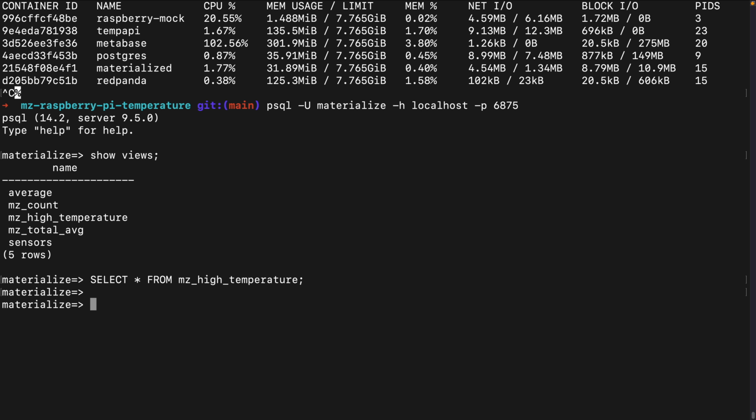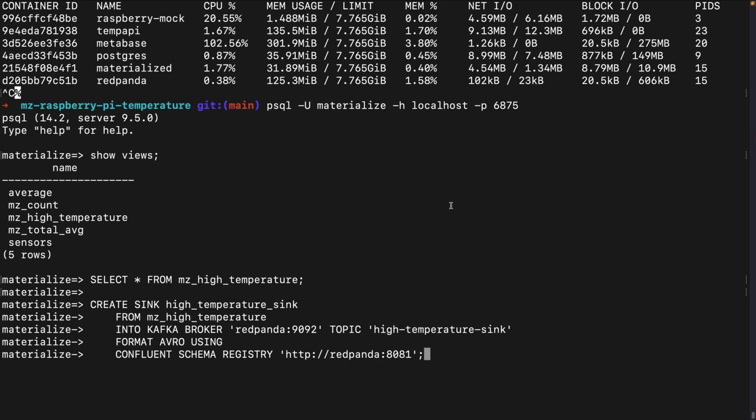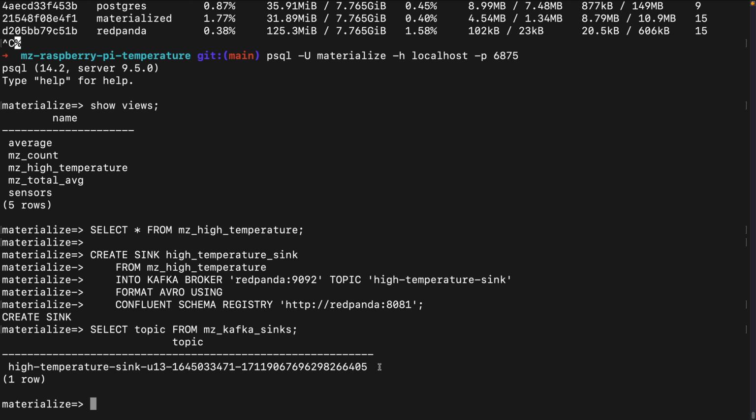To do so, we're going to create a sink using the CREATE SINK statement. I already have the statement here. What it does is create a sink called high_temperature_sink from our materialized view into a Kafka broker. In our case, we're using Redpanda. So if we were to execute that, the changes to this materialized view would be streamed out to our Redpanda instance. You can find all of your sinks by running this SQL statement. In our case, we only have one.